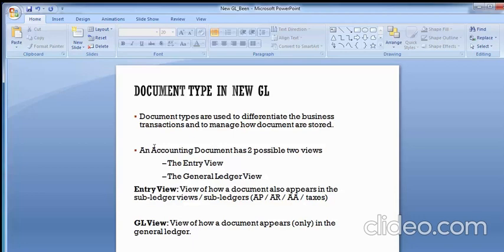Different natures have got their different document types, which is 2 characters. It could be alphanumeric or alphabetical, anyways. And all these document types have got their number range to be assigned, and on the basis of that document type, a number is issued to the document which is posted in the SAP system.